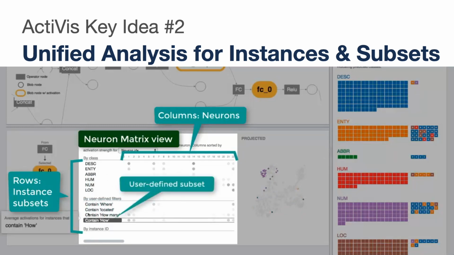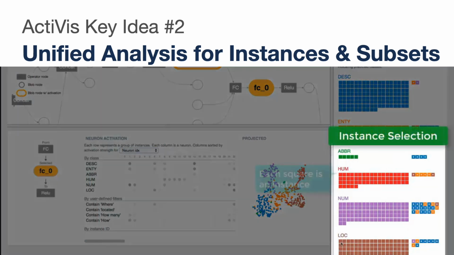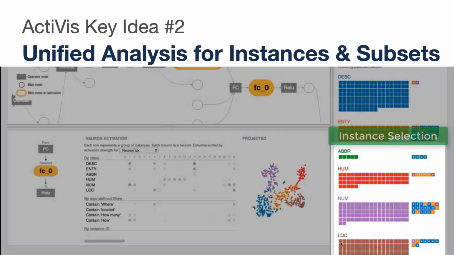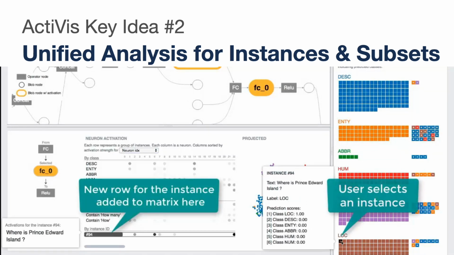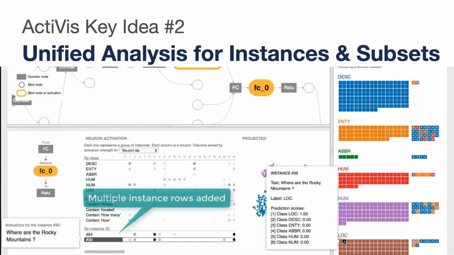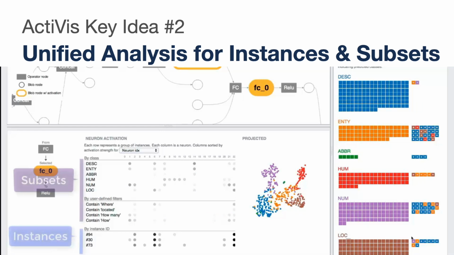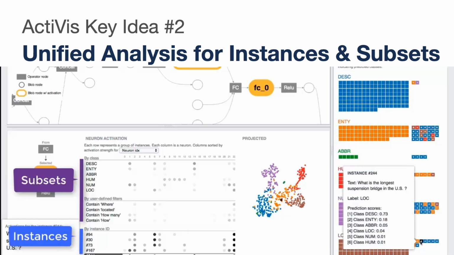And then in the middle, these are what we call user-defined subsets. That means the user could say, I only want text that contains the words how many, how, and so on. And then on the right-hand side of Activis, this is where the user can select particular instances, and when you click on them, they get added to the matrix view. So each row here would be an instance. And because all the columns are the same, we can use the activation strength to be encoded as the darkness of the neuron. So we have a combination of subsets and also instances, all of them in a single view.